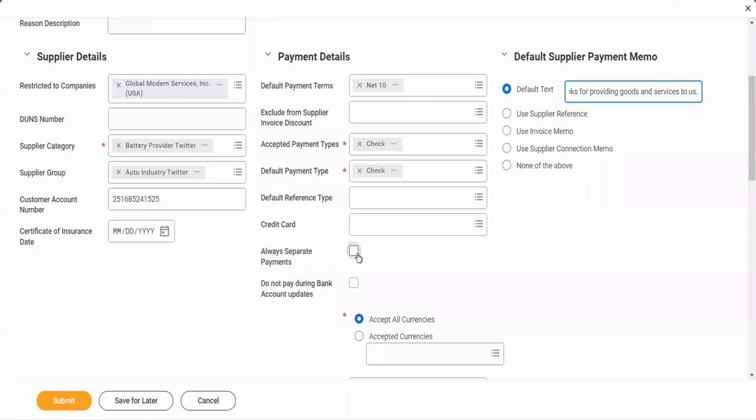Always separate payment: when we would be processing the payments for the supplier, suppose there are 10 payments for the supplier. Instead of clubbing that into one payment, we are saying that we'll send 10 different checks to the supplier. So click on this.